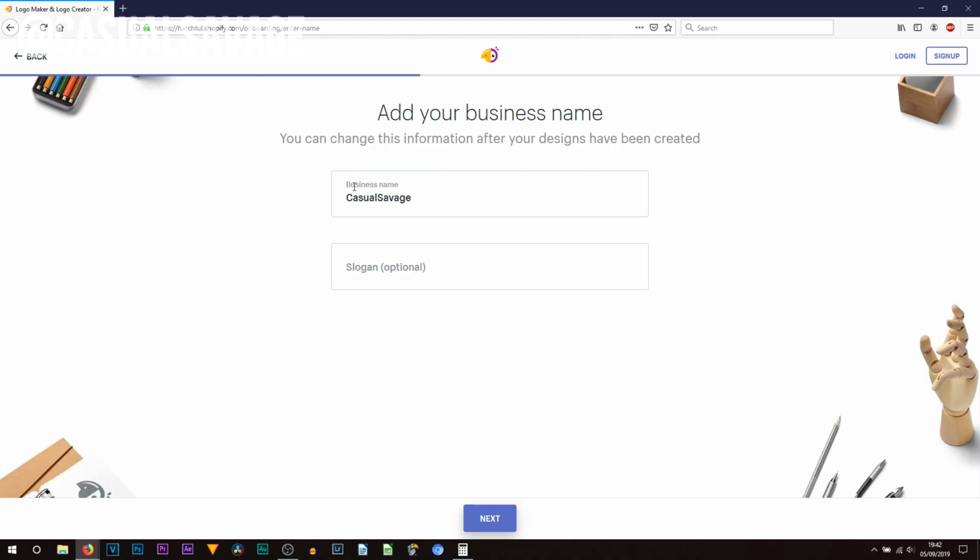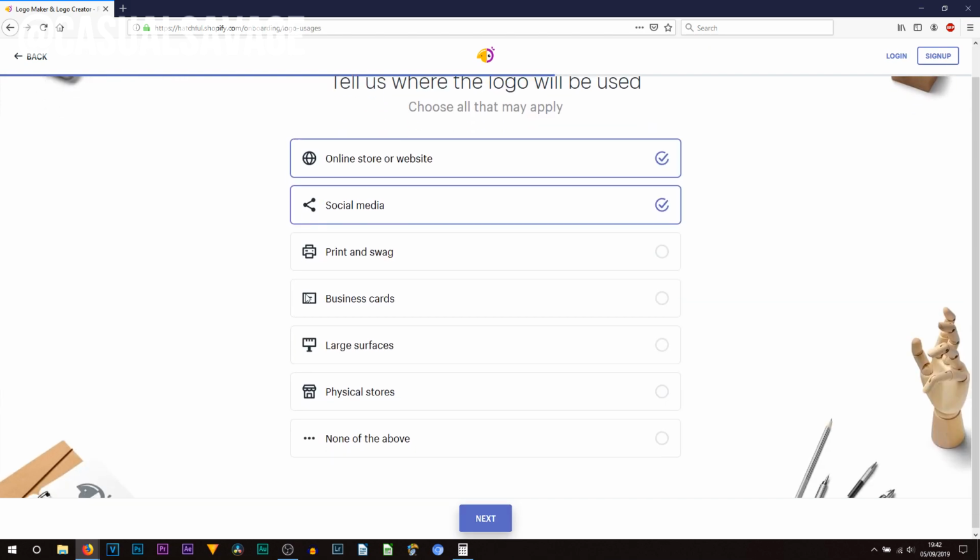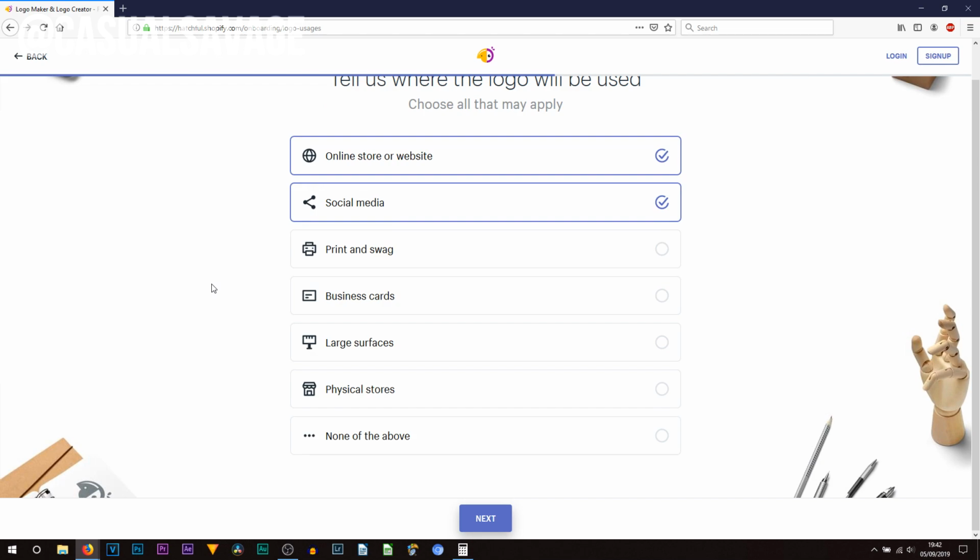Then from here, you just type in the business name and if you have a slogan. And there's my new slogan. And I'm going to select next. From here, you can choose where the logo will be, and it is completely optional if you want to tick any of these. Most likely it's going to be online store or website and also the social media, so you can tick multiple ones here. From there you can select next.